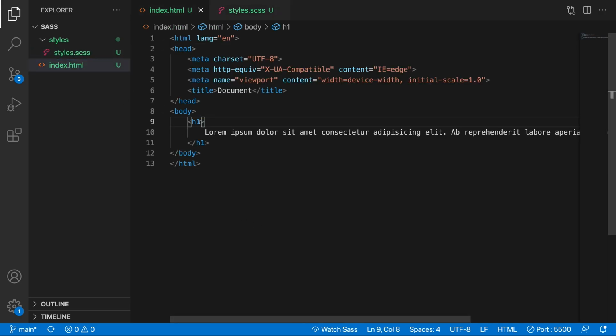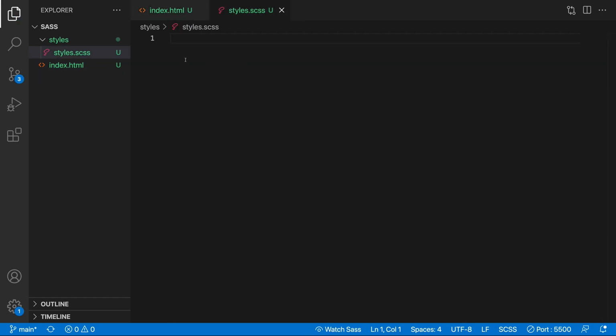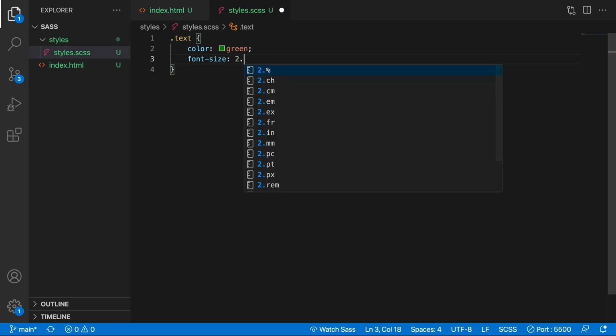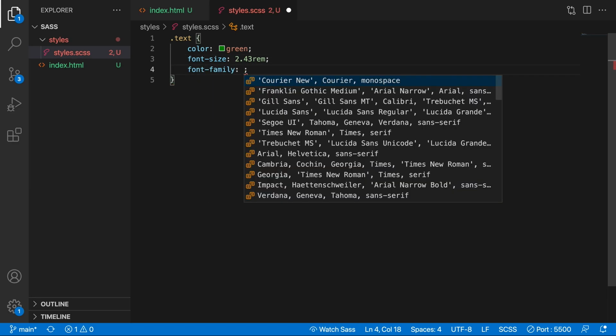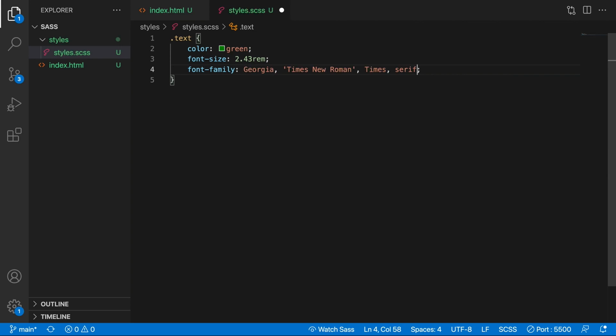So let's go over here and give this a class of text. And what I want to do is style this text, of course. Now, how do we want to style it? Of course, we have to select the element. Let's select it by class. And now we want to style it. So let's say we want the color to be green. We also want the font size. Let's say our designer wants a very specific font size, 2.43 rems, very specific. And they want to display for this specific text a font family of, I'm just going to pick one of these defaults, Georgia, Times New Roman, and then serif.